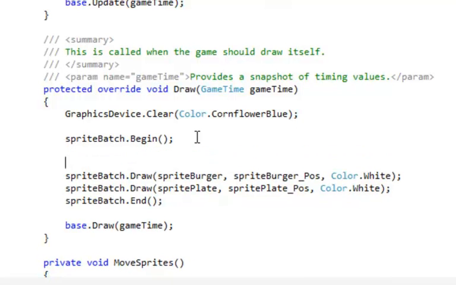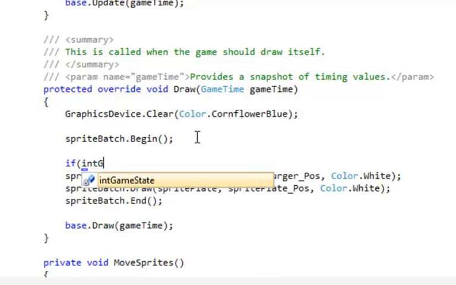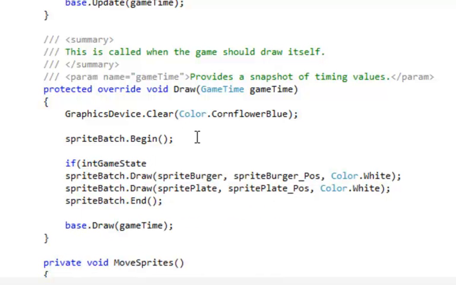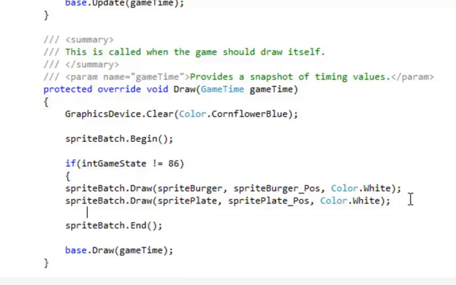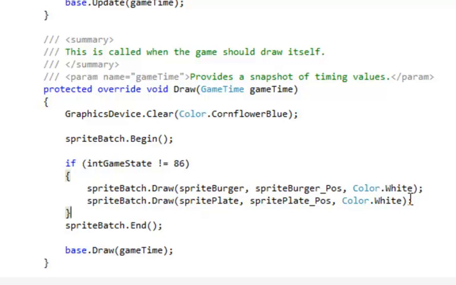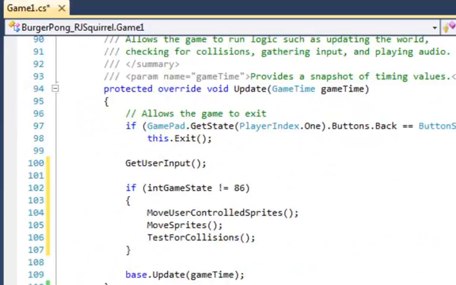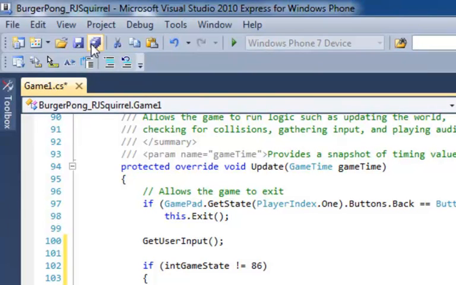Same thing here in the draw method. We need our begin and end bookends, but this drawing the burger and the plate we only want to happen if the game state is not equal to 86. So there's that, an opening curly, and at the end of those two draws, closing curly. Remember, we want the begin and end outside of that test.